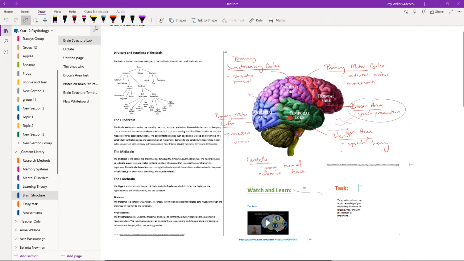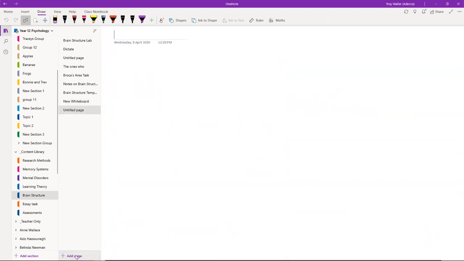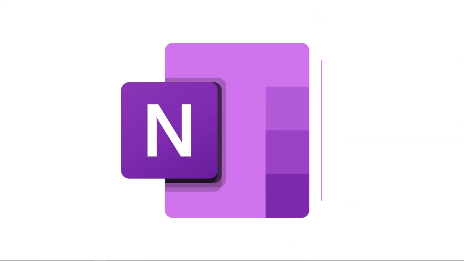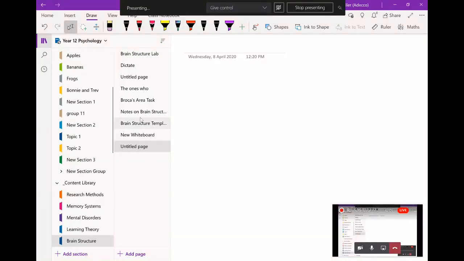What I mean by that is if I turn ink to shape on, I'm just going to come back down here. I'm just going to add a page so I don't mess up other people's work. What I'm going to have to do is drag this down into my touch area, and then I'm just going to have to change this over. Excuse me a moment. This is, as I told you, live. Okay, so there you go.